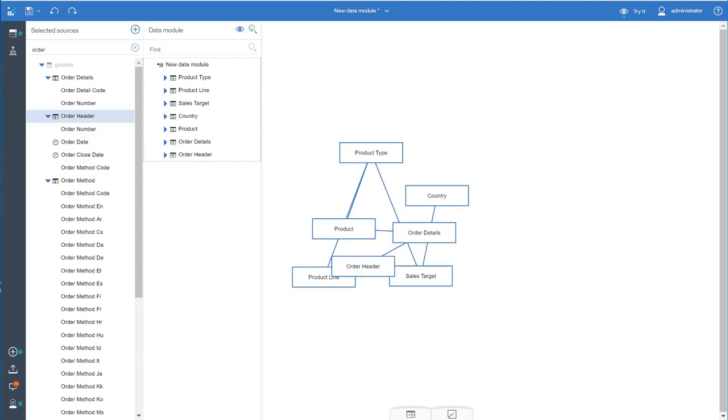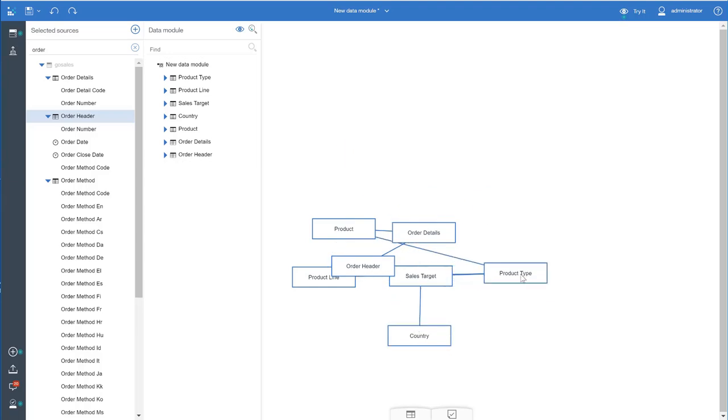And I can work directly with my diagram so that I can better understand the relationships between the tables and see them in a visual fashion.